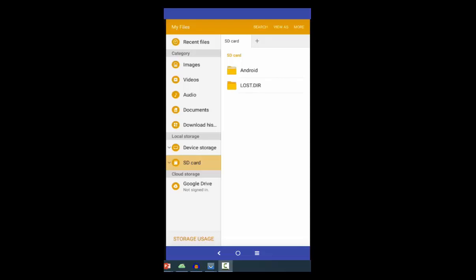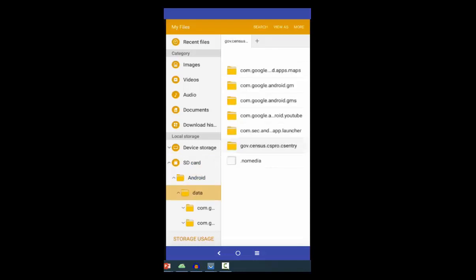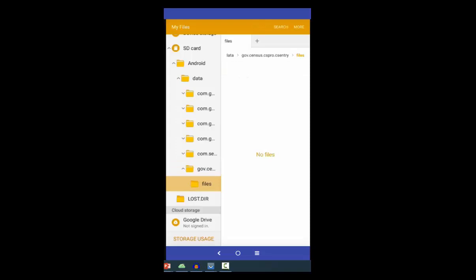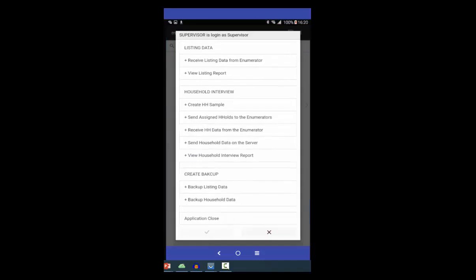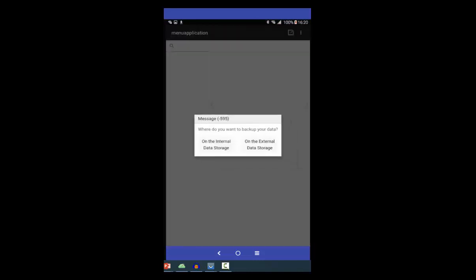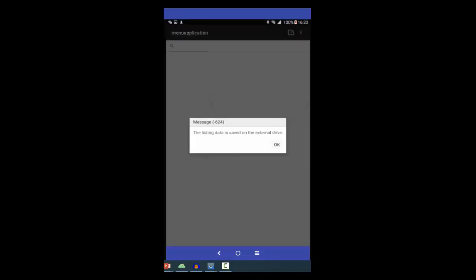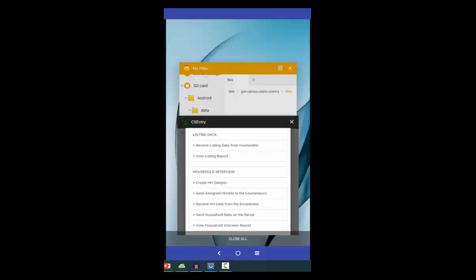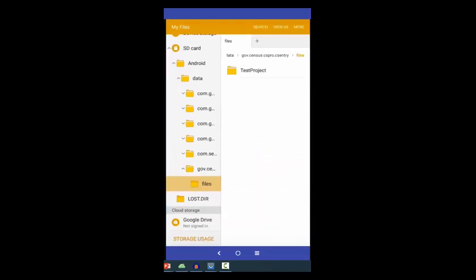Before running the application, review the directory structure in the external storage. We currently do not have a test project folder. Run your application and select the external data storage option. After completing the task, you will get the message. Press OK to continue. Again, view your external storage. At this time, we have a test project folder. By navigating the folders, you will eventually arrive at the zip folder.